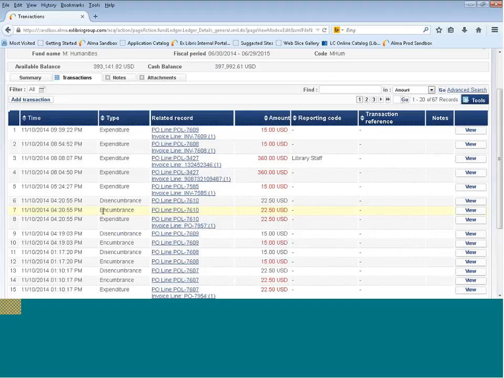So when the item is first initially ordered, it's considered an encumbrance. So in other words, it's money that's reserved for the item. Once the invoice is created, the money is then disencumbered. As we see in this example here, it's disencumbered. And it is then considered or turned into an expenditure. And we see that item right here. And notice that the expenditure, in addition to being able to access the PO line, we can also access the invoice line as well. So going back to the slides.